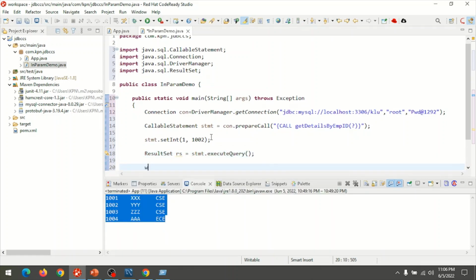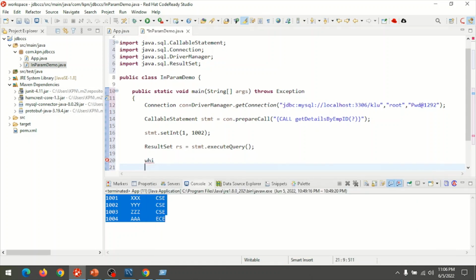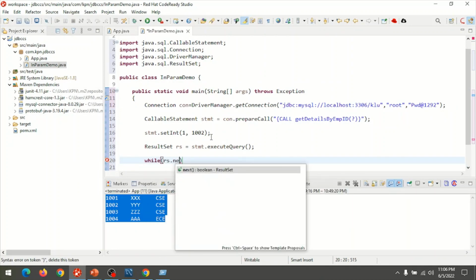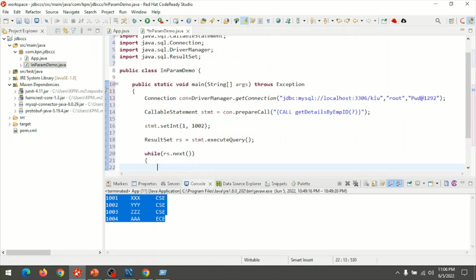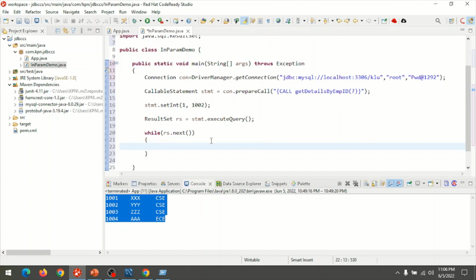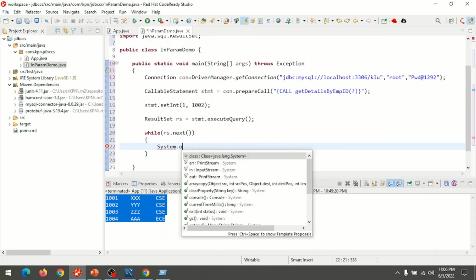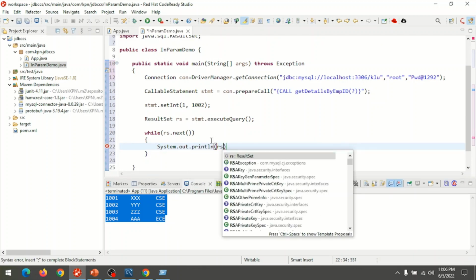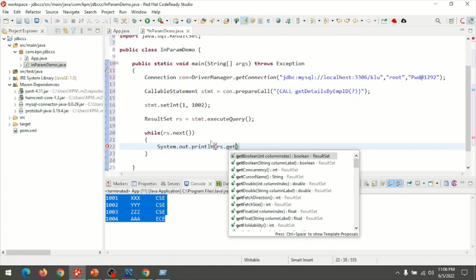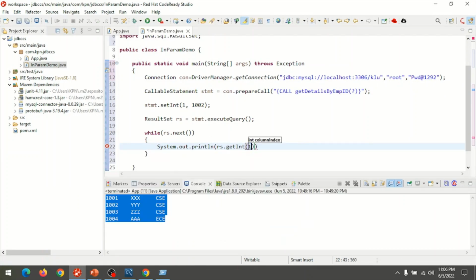Then create a while loop to retrieve data from the stored procedure. So add System.out.println. Retrieve the details from the rs.getInt, because employee ID is defined as an integer, comma, concatenate a space and backslash t.